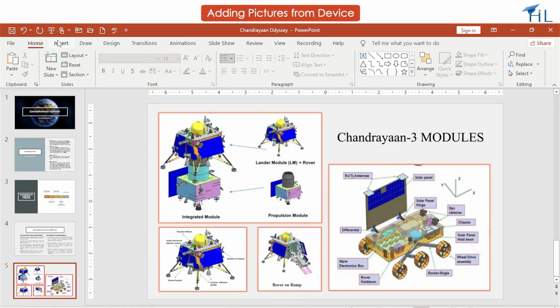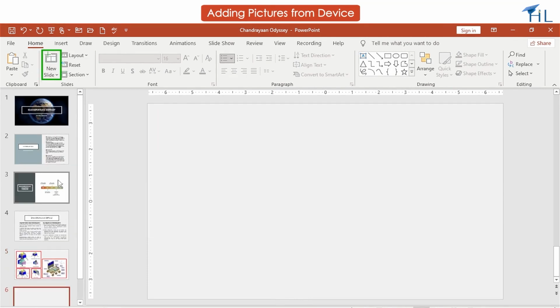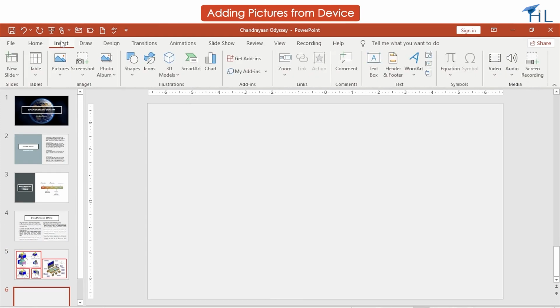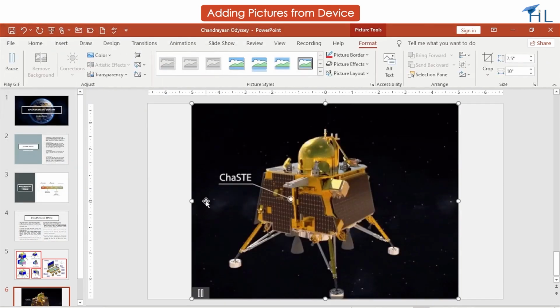Now, let us kick it up a notch by adding objects like animated GIFs to our slides. For this, go back to the Insert tab and this time choose the GIFs files. Similar to images, we can adjust the settings of our animated files.